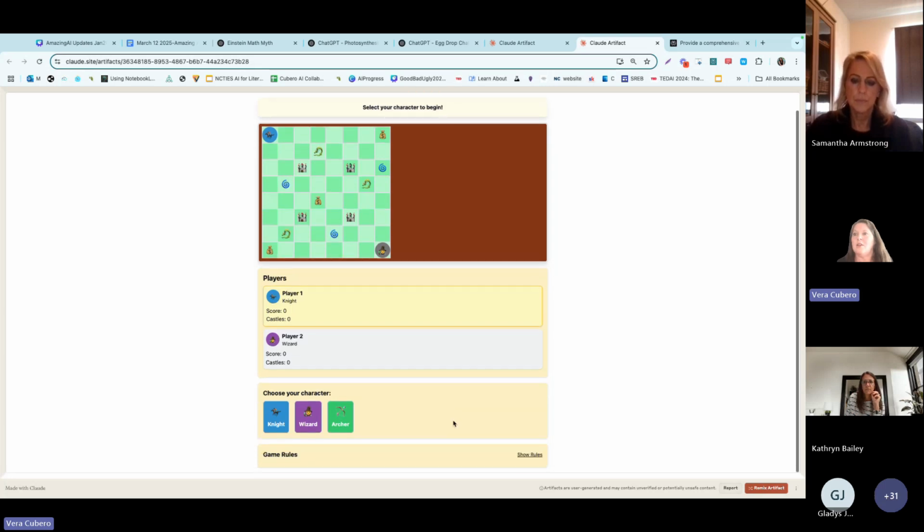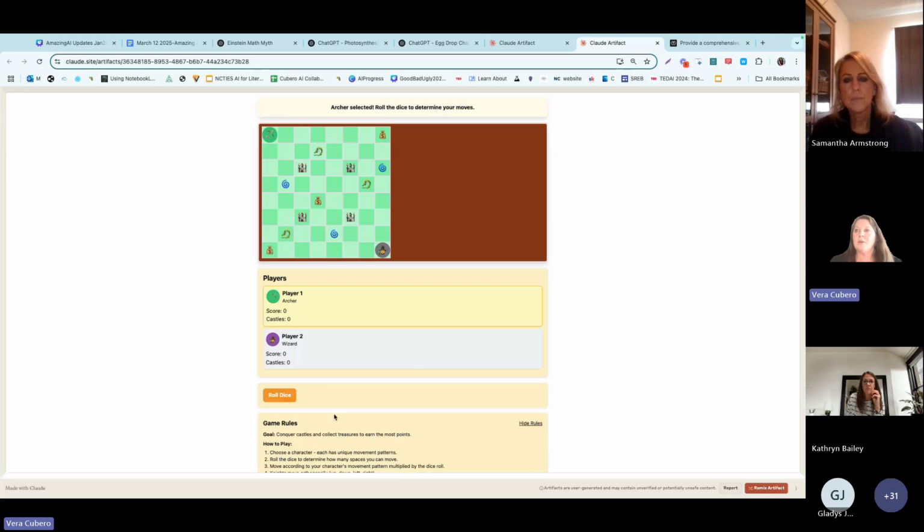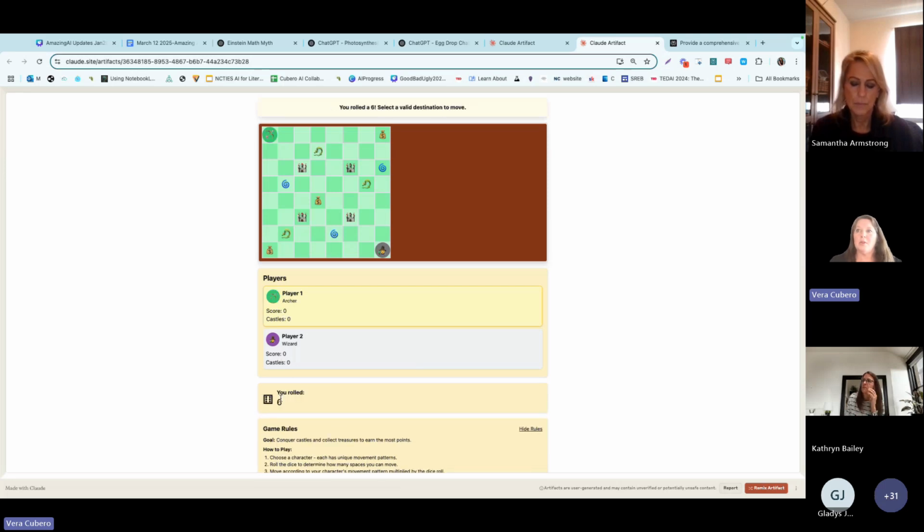but you can actually play it here. It gives you the rules if you ask. It makes up its own rules, and so you pick your player. So I want to be the archer, and then I roll the dice, and I rolled a 6, and so it will let me move. Then I have to tell it where I want it to move. I think 1, 2, 4, 5, 6, invalid move.